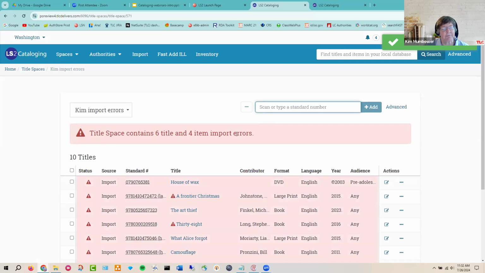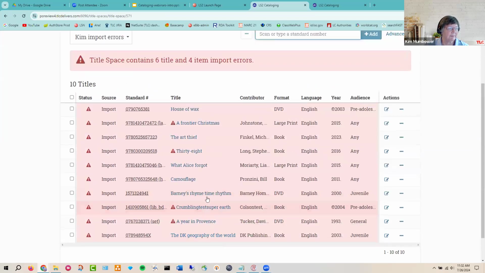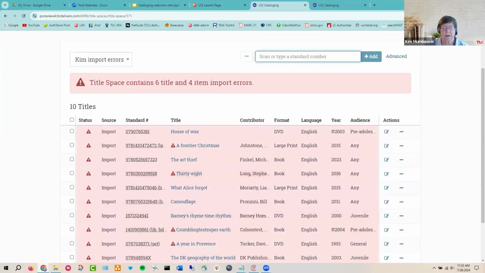It's always a relief when you have these really straightforward import errors to correct. And that took that record out of the title space. All right, let's move on to another title error.